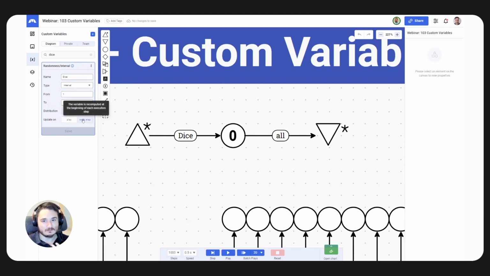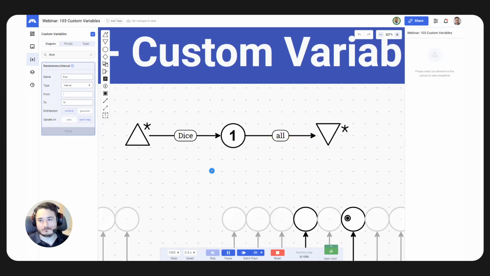So it's going to update this value every time. It has a uniform distribution, and it's random between 1 and 10. So it's just throwing a 10-sided dice, basically. When I throw it, you can see that I get different results every time. And yeah, it's like throwing a dice, basically.